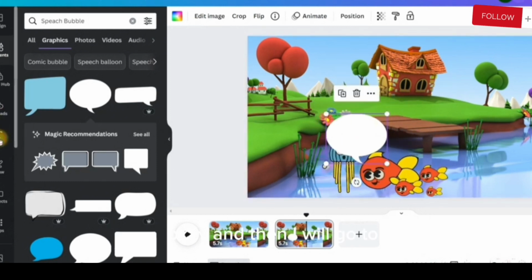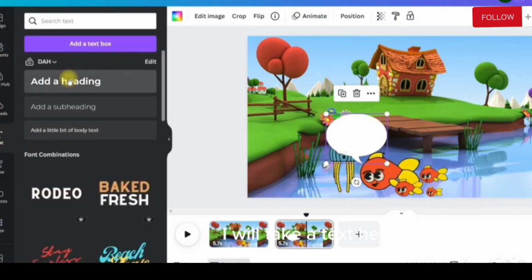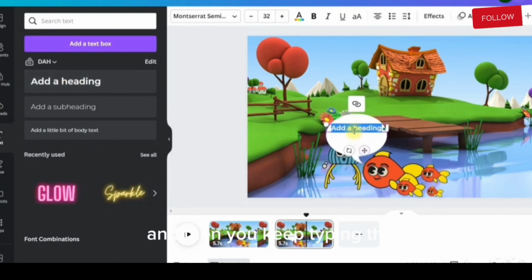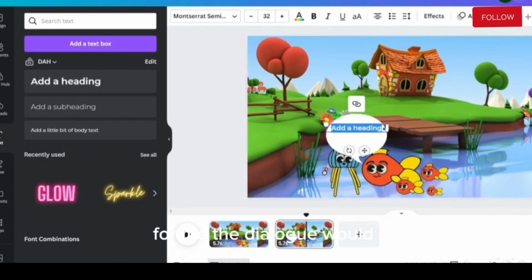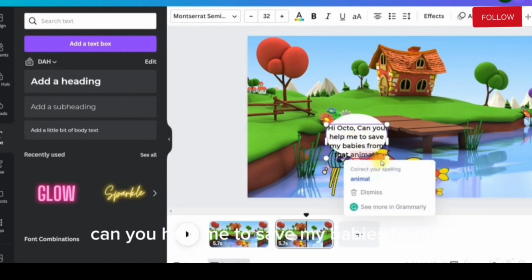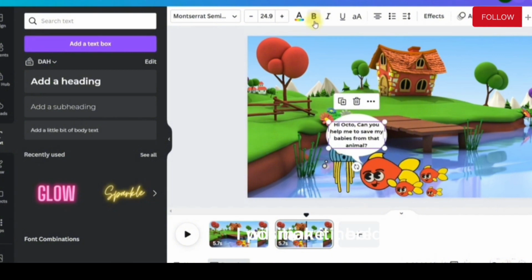Okay, and then I will go to text box. I will take a text here. Just bring it within the bubble. And then you keep typing the dialogue. For me, the dialogue would be, "Hi Octo, can you help me to save my babies from that animal?" Position it here. I will make it bold.